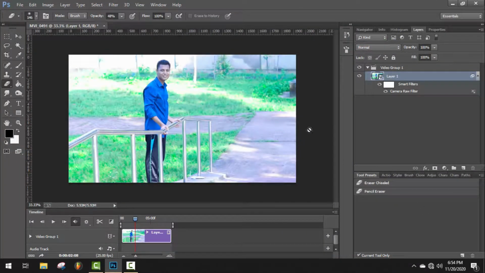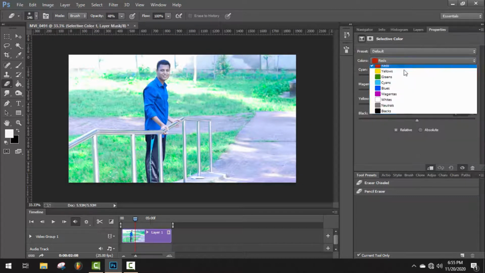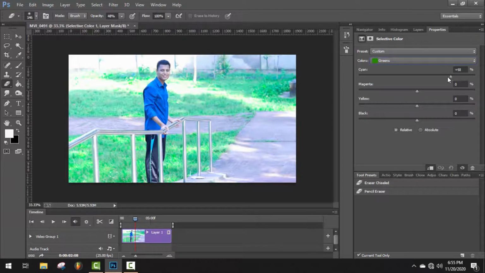Not only that, you can also use selective color for color grading. It's the same process for videos and photos.